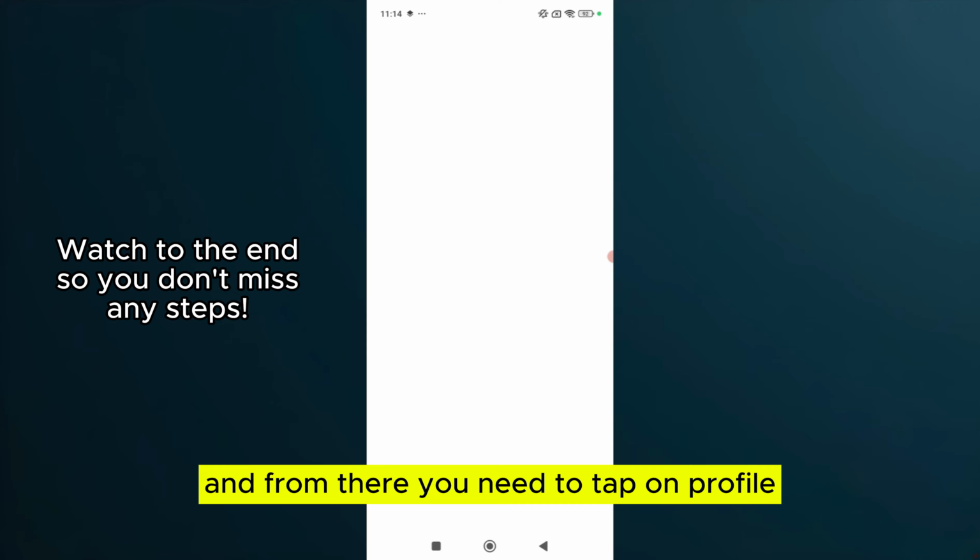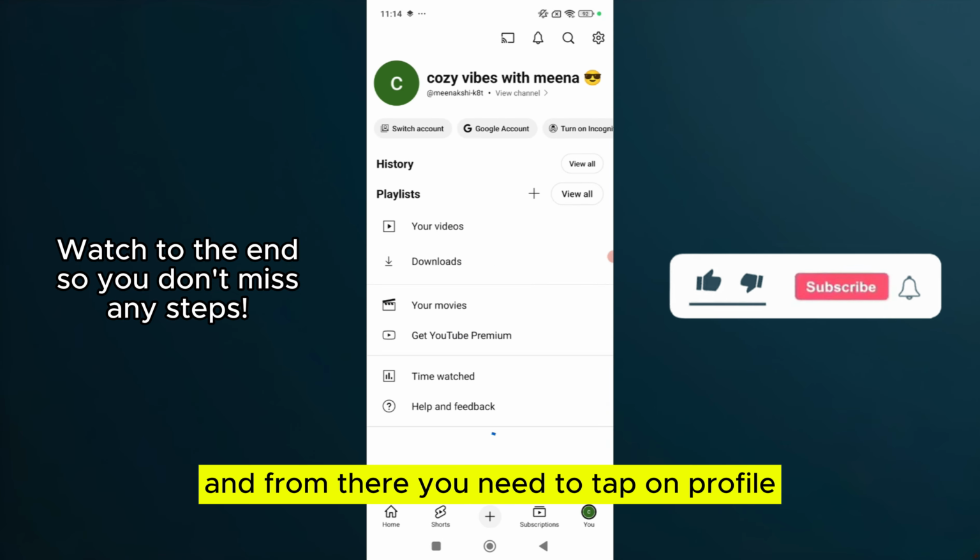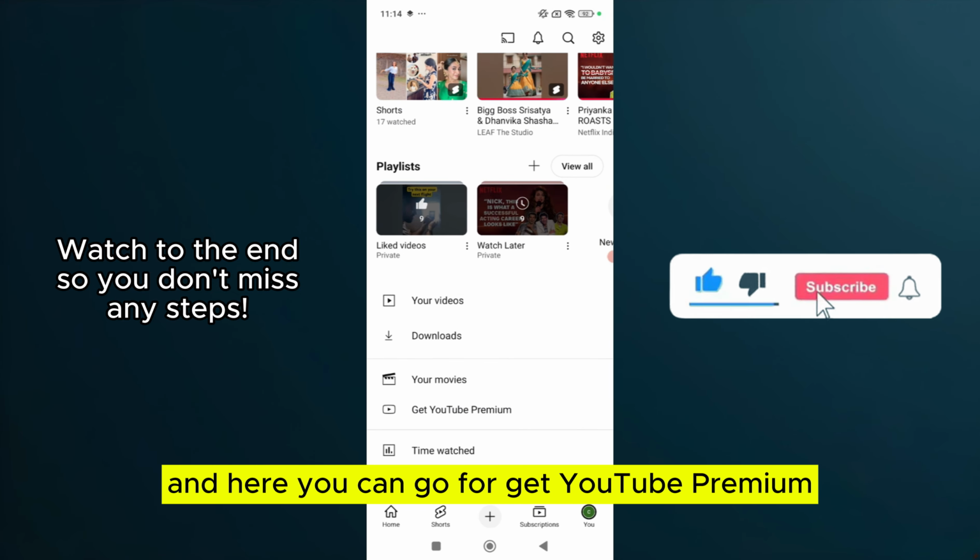A guide to watch YouTube while using other apps. Firstly, you need to go to YouTube, and from there you need to tap on profile, and here you can go for Get YouTube Premium. Tap on Get YouTube Premium, and after that you can complete the payment.